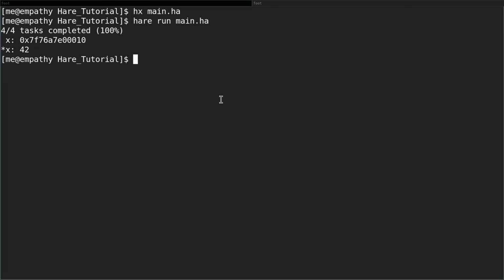And you can see it prints the address in hexadecimal, which is standard for Unix. And here is the value that we got by dereferencing our pointer, which is 42, which we all know is the answer to life, the universe, and everything. So hopefully that's pretty straightforward, and let's go ahead and move on to the applied example.